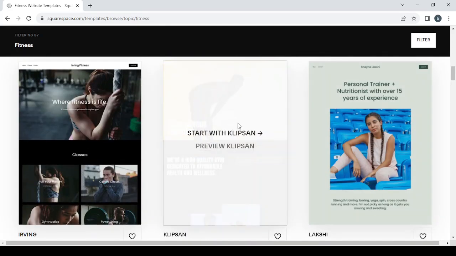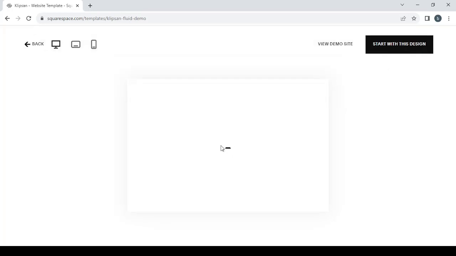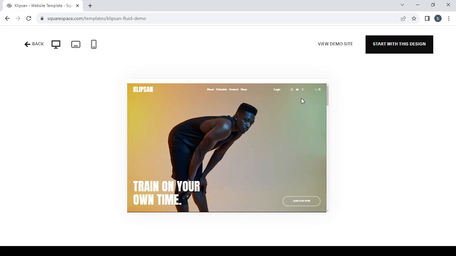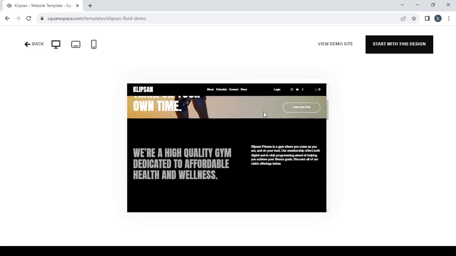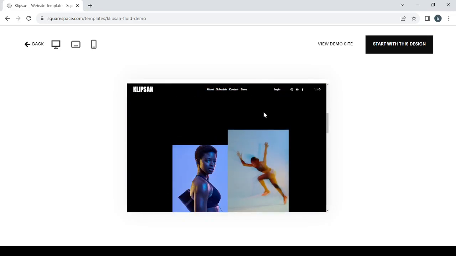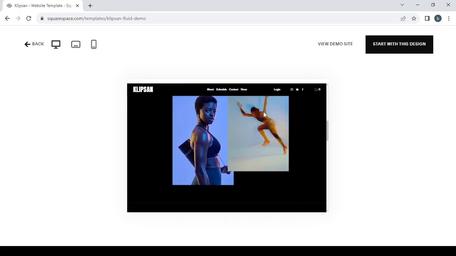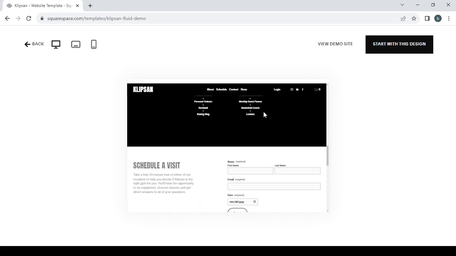It's a pretty good one. You can always preview the template from here. You click on preview and you can see your template, or you can click on demo site and you can see the template in full. You just wait a little bit for the template to be uploaded. So this is the template, as you can see. This is our template.